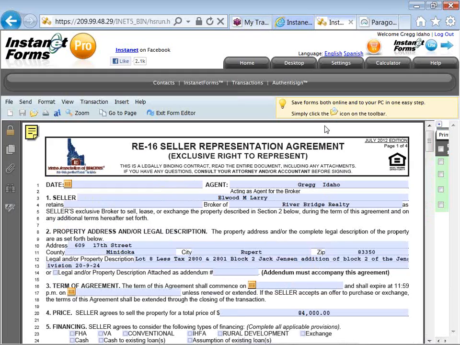Form, auto-filled with our transaction file information. Address, city, state, zip, legal description, my name, my client's name, the brokerage name, the list price. So all this information is coming over from your transaction file. All the blue fields are still fillable. You know, we could certainly say Larry, Elwood, M. Larry, or assigns. So there are still fillable fields to add or revise the details, to go through and type up your forms.